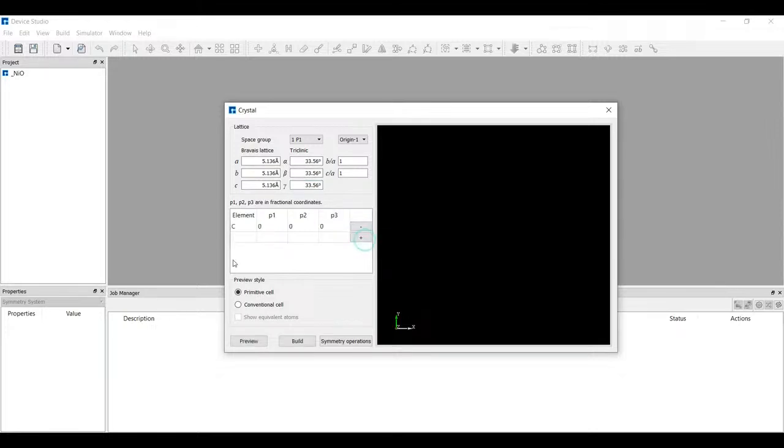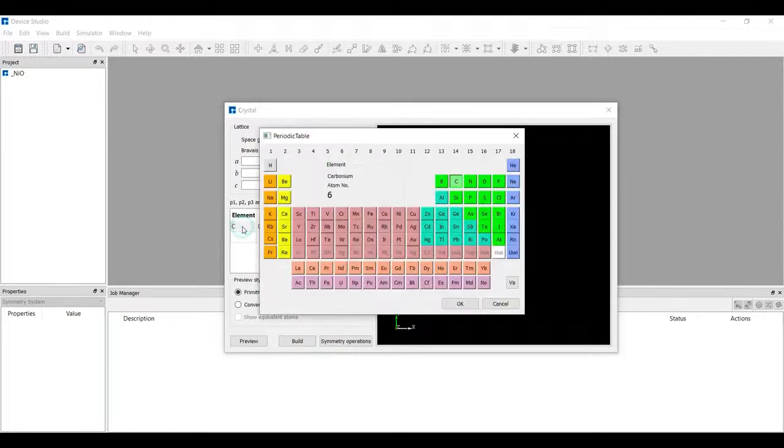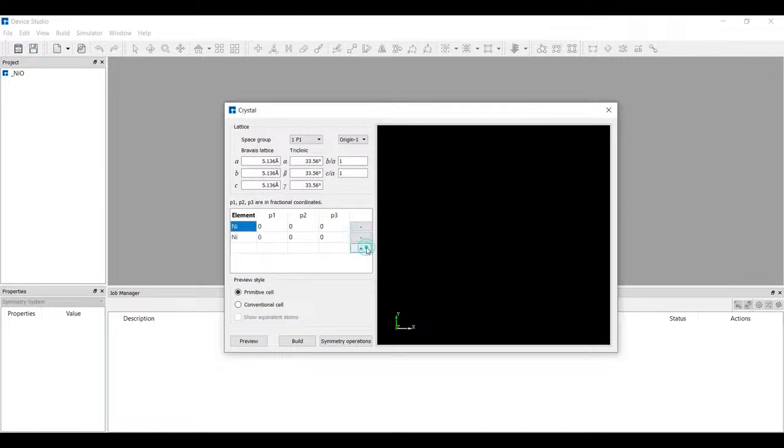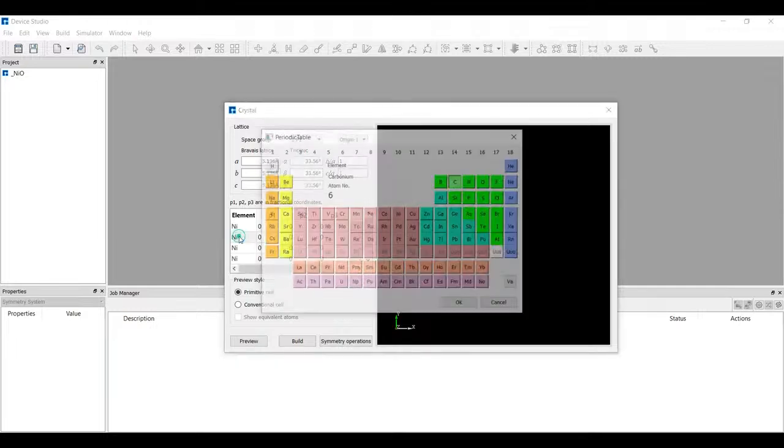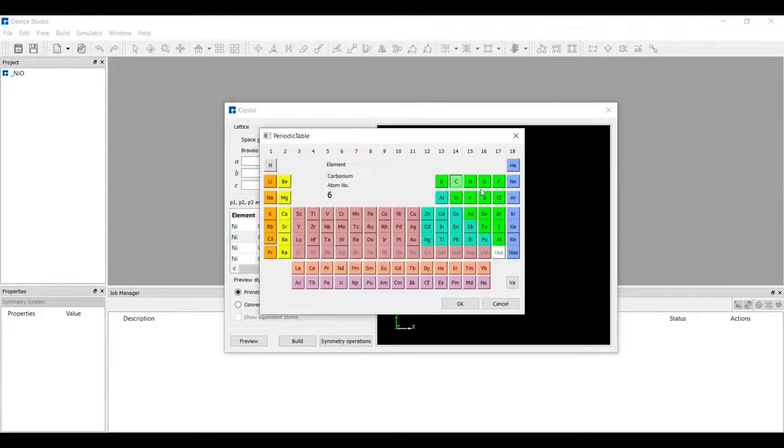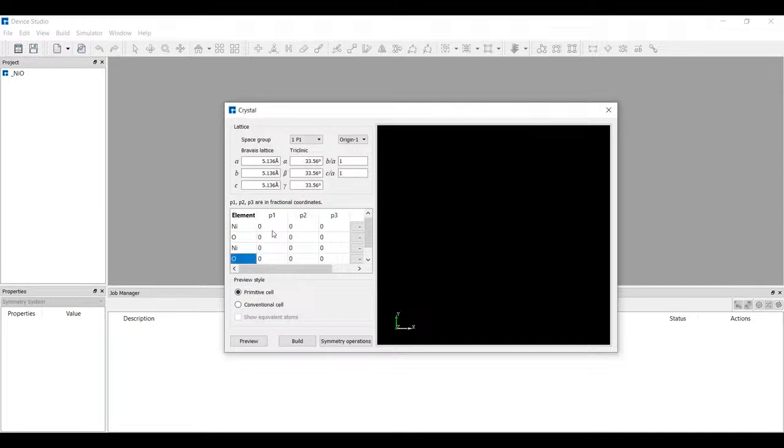Here you can see the default carbon atom is selected, but if you want to change this carbon to another atom, you can click on this carbon, and after clicking on the carbon, the periodic table will open, and from this periodic table you can select any atom. And if you want to add more atoms, you can click on the plus icon. If you want to change this to nickel and oxygen, this is the oxygen, click on OK, and this is also oxygen. And also you can change the fractional coordinate points, whatever points you want.